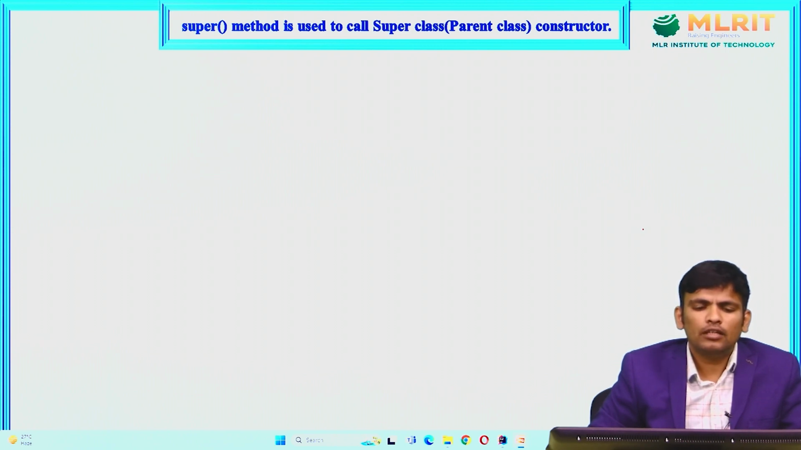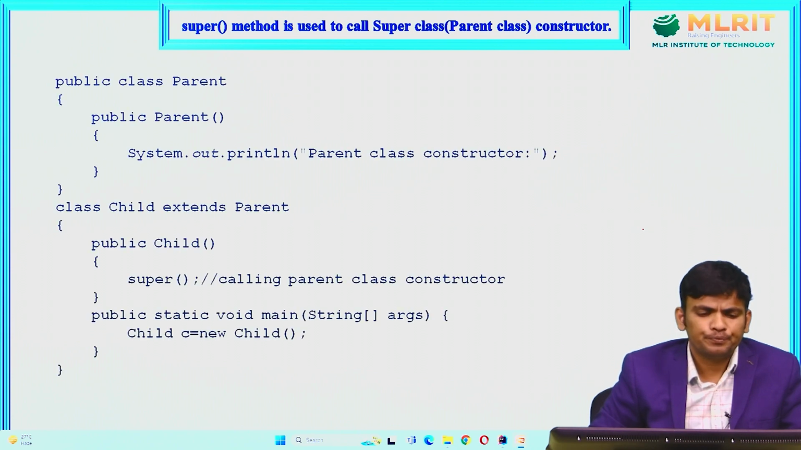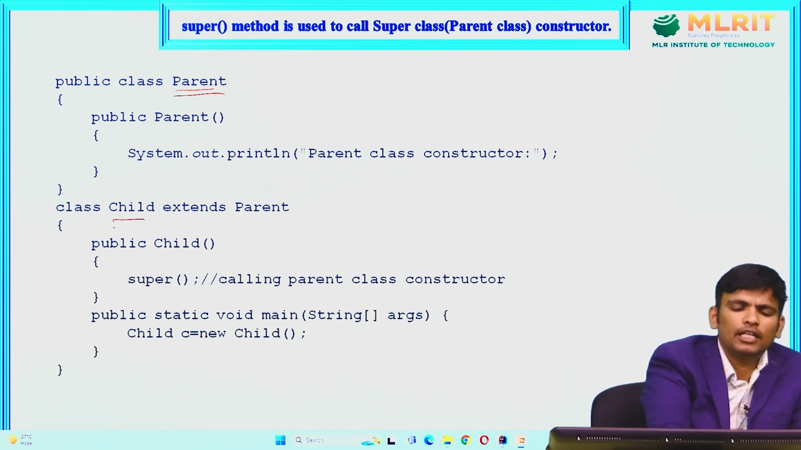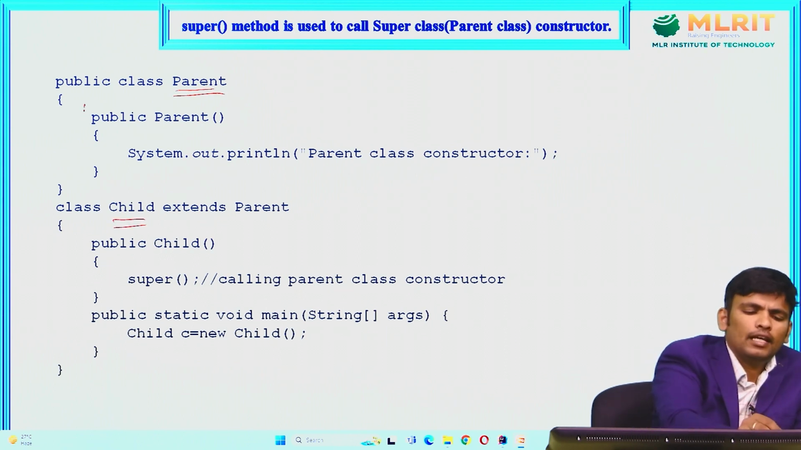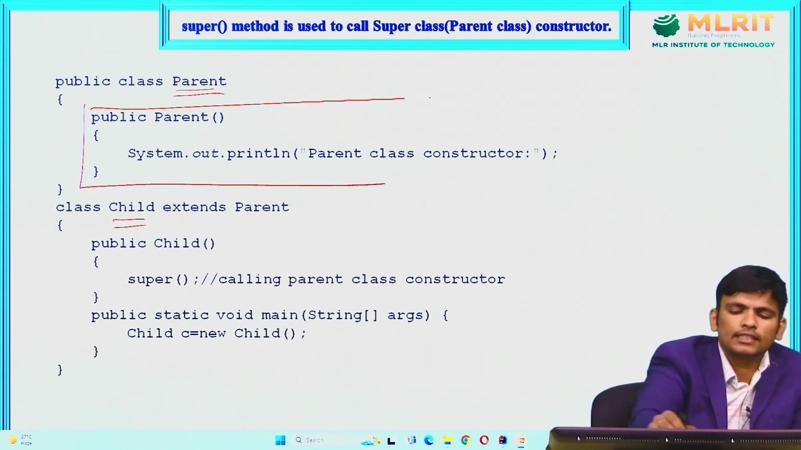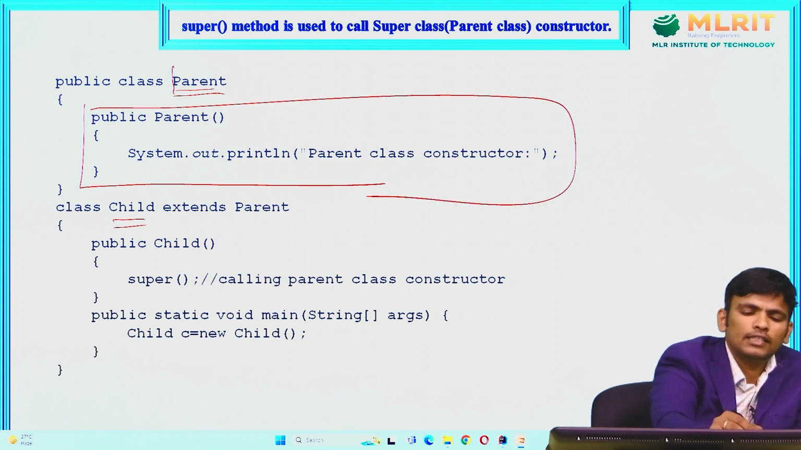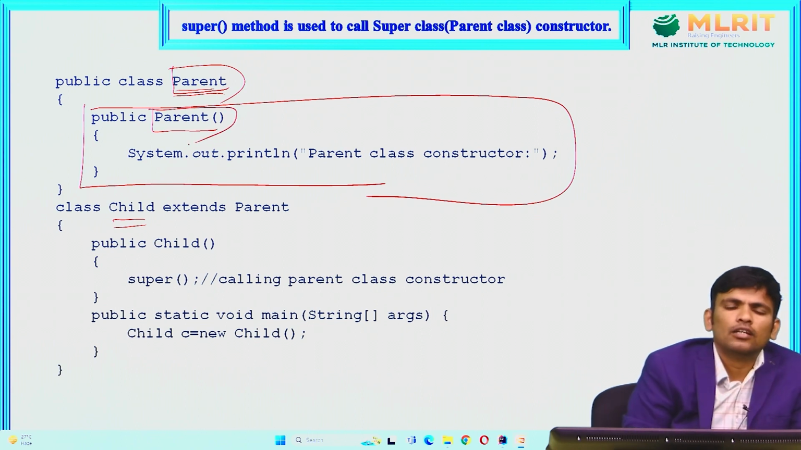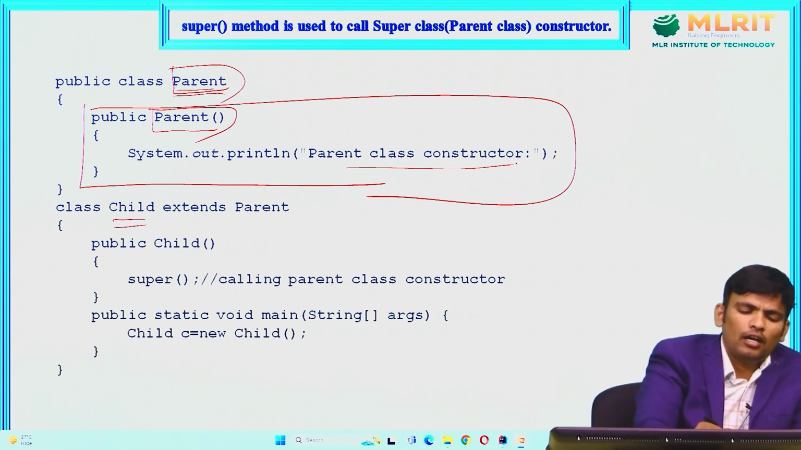The super method is used to call the super class constructor. As I mentioned, here I have two classes, the parent class and the child class. This one is the parent class constructor. As we know, the constructor name and the class name must be the same. This constructor has a simple statement, parent class constructor. Now, here I have a child class constructor.